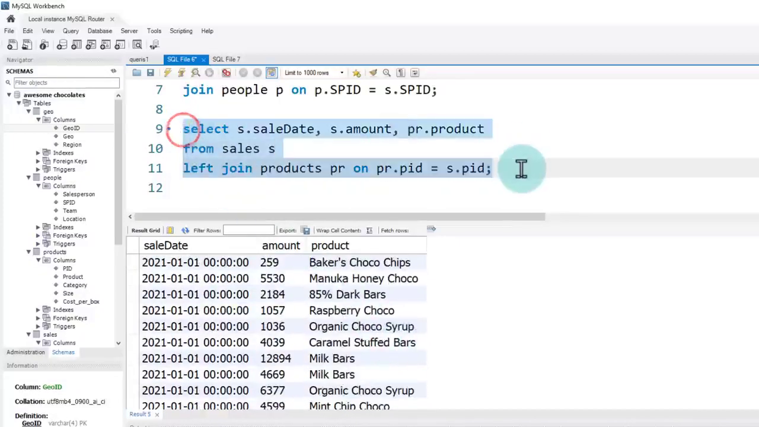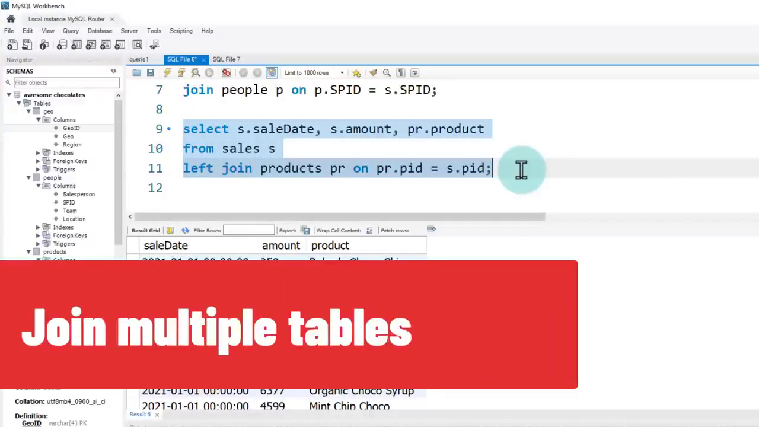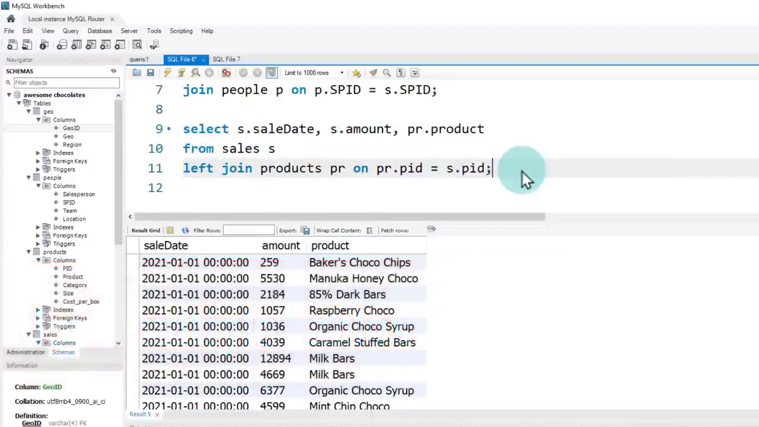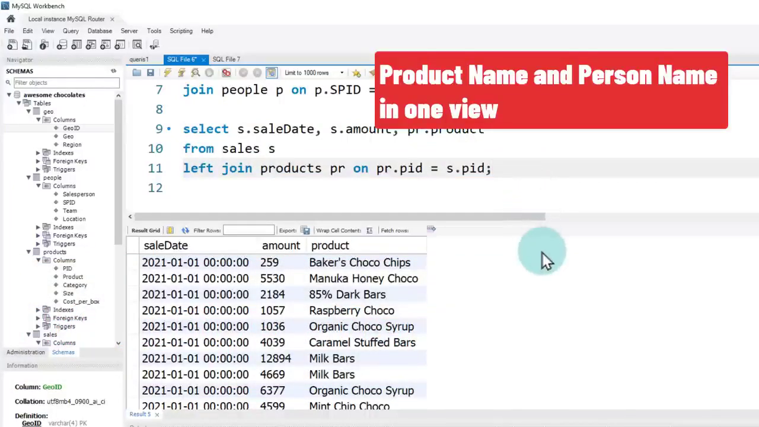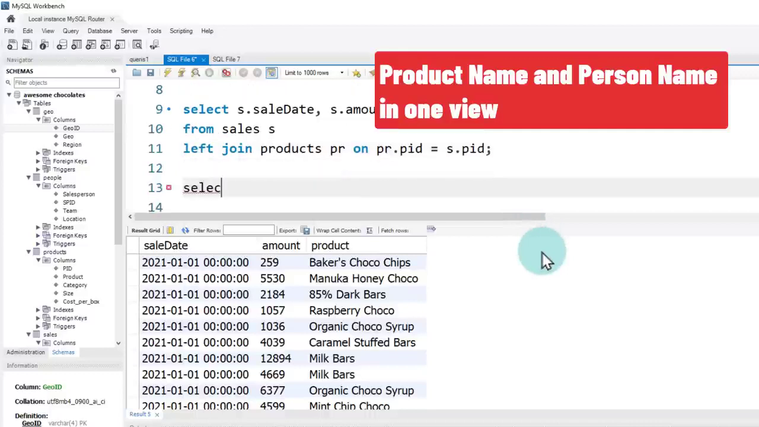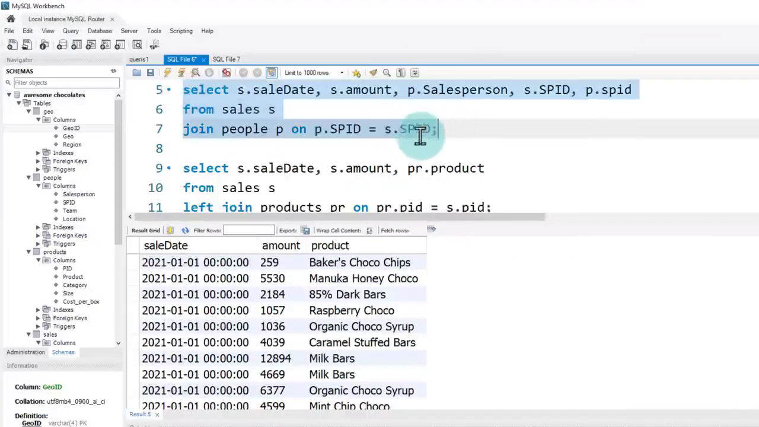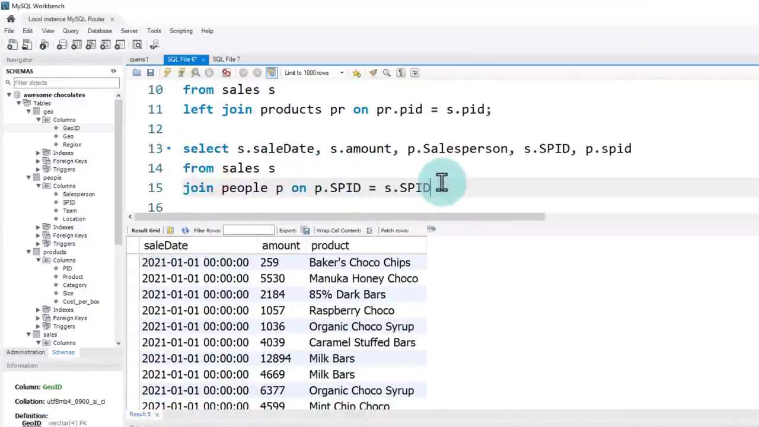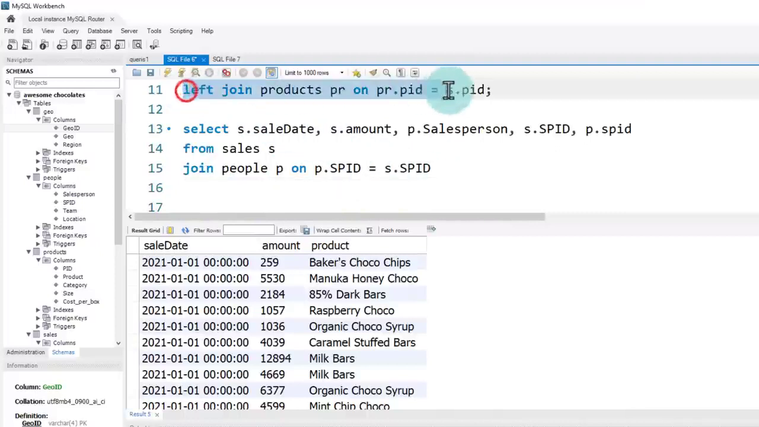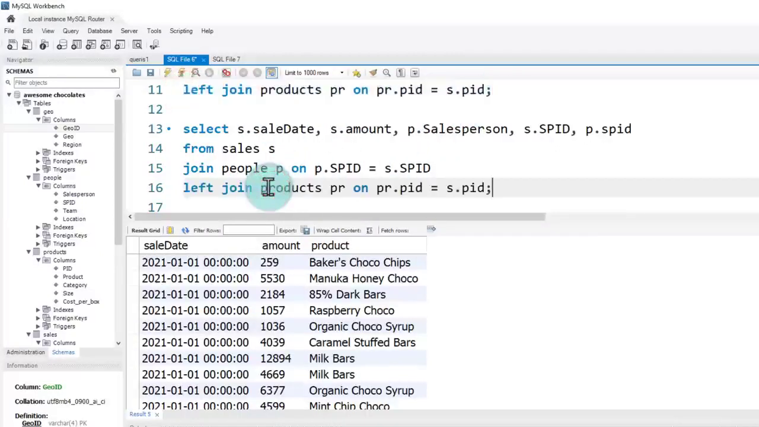Just as you are joining two tables, you can join multiple tables also. So that's what we are going to do next. Just as we are showing product name here, I want to also see both product name and person name in one view. So this is where we can combine both of these queries. I'll be a little bit lazy. I'm just going to copy my query from the top, paste it here, and then copy this clause, paste this here. So we are doing two joins. It doesn't matter, left join, join. So I'm just going to use join here and then do both of these. So we're joining the people table and the products table. So now I have access to both.